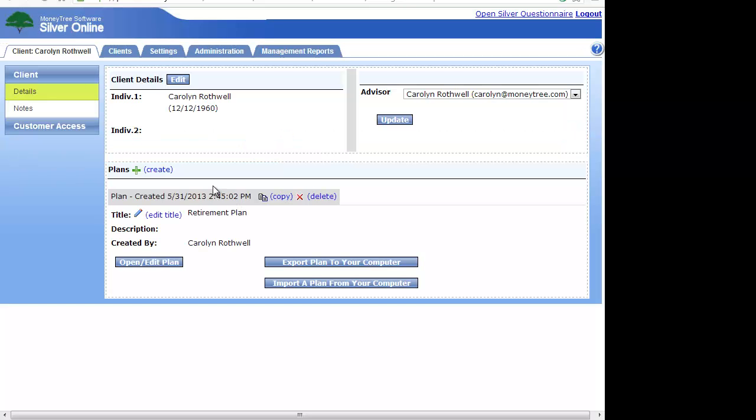Once I have this plan created, I can get into the main data input by doing Open Edit Plan. This also gives you some additional functions. So if you had a full plan created, let's say you did a plan last year and you want to update it, you can copy their existing plan and make changes to the new plan, leaving that old plan intact. You can also choose to export plans or import plans from here.